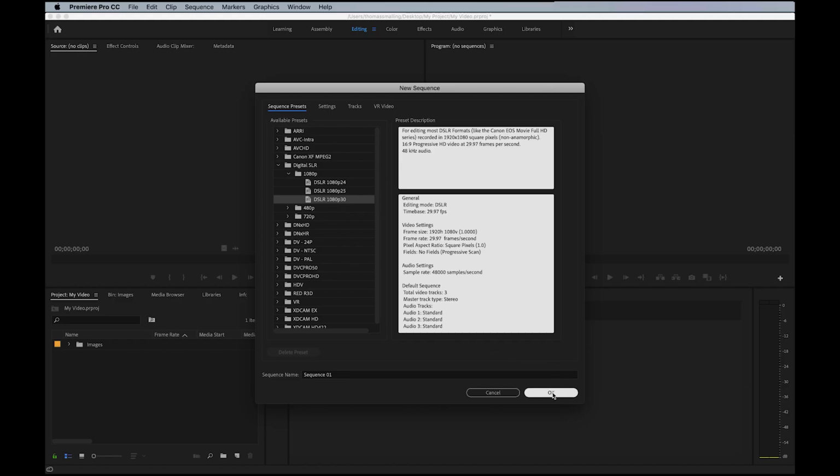You can go ahead and click OK, but before we do that, we're going to give our sequence name down here a title. So we're going to go ahead and just call this, my theme is green, so I'm going to call it my green movie.